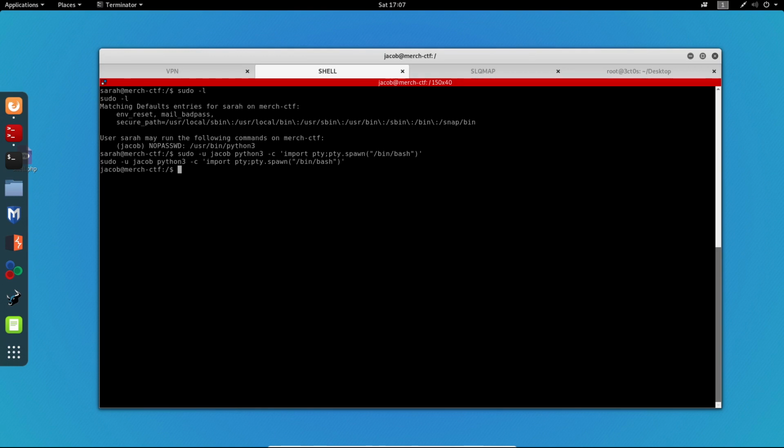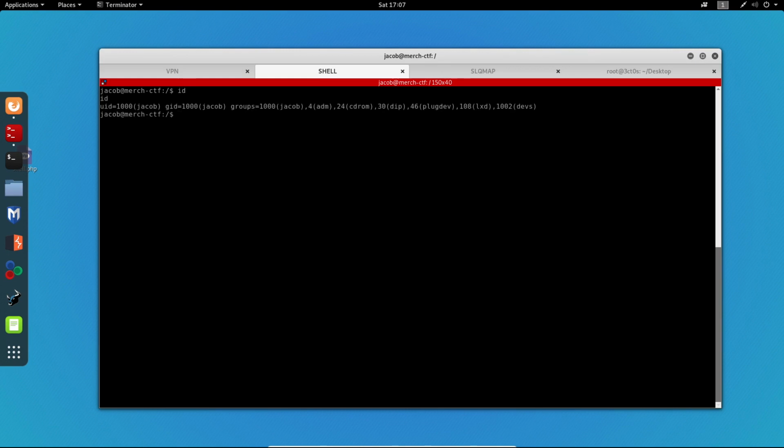And as you can see, guys, we got the Jacob user. If we do ID, we can see that we are the Jacob user. So now let me clear my screen, and I'll do ID again. So right off the bat, we can see that Jacob has the LXD group in the ID result. This is a critical privilege escalation vector, and we can try to exploit it.